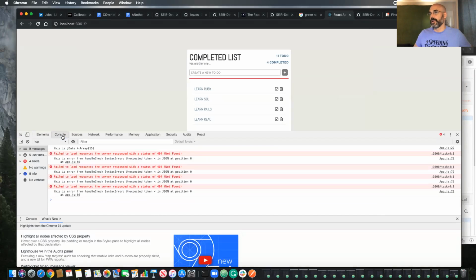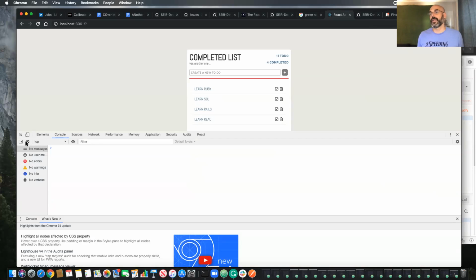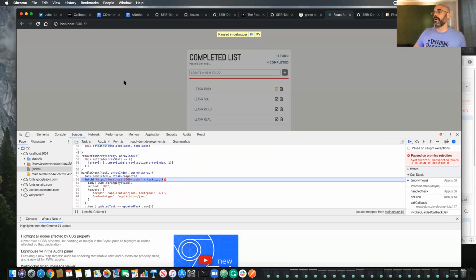Let me see your debugger here. Plenty of errors. Fail to load resource on. So this is error from handle check, unexpected token JSON. All right, so what's happening here is clear out the errors. Click on the little circle, get rid of the errors. Do it one more time. Like refresh the page.